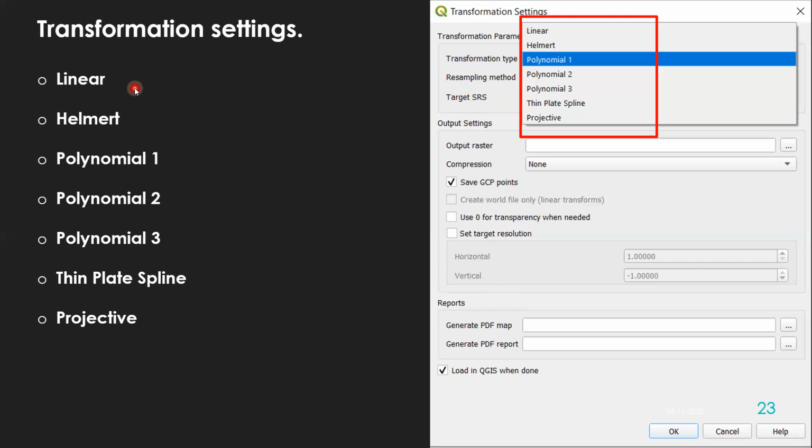The linear algorithm is used to create a world file and is different from the other algorithms, as it does not actually transform the raster. This algorithm likely won't be sufficient if you are dealing with scanned material. In the same way, the Helmert transformation performs simple scaling and rotation transformation.